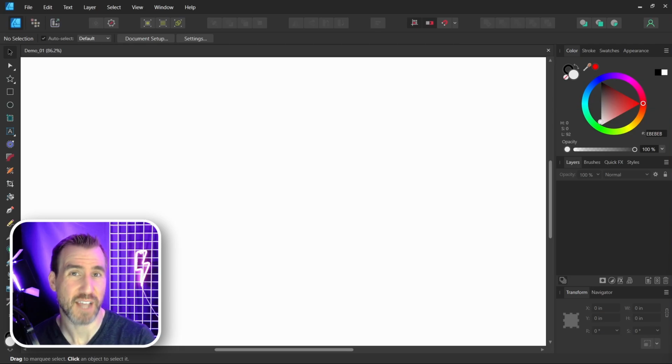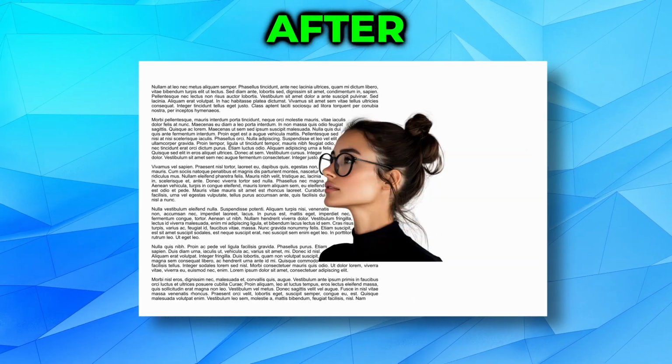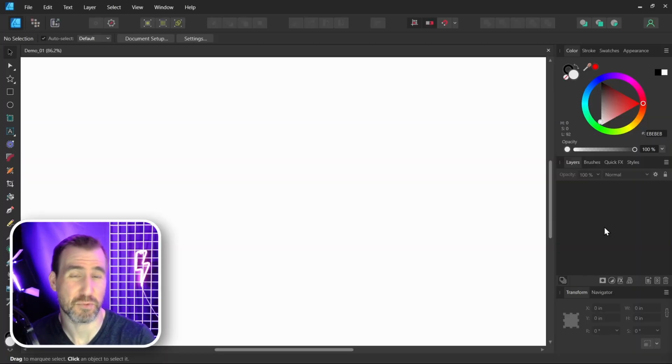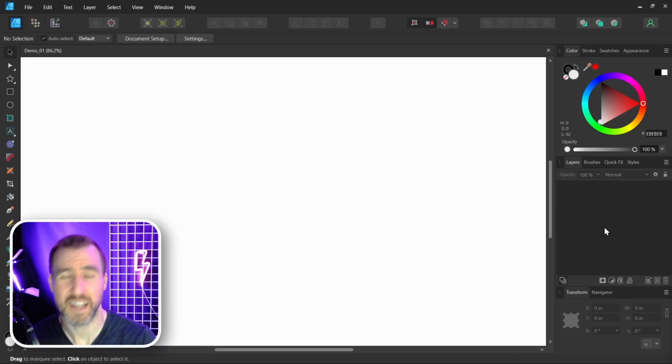Today we'll look at how to wrap text around images in the Affinity programs. You can start with text in an image like this and make it look like this. Now this is a situation where Affinity Publisher really shines above Affinity Designer and Photo. With Publisher, we can achieve this effect with one click. I'll show you how to do that, then we'll look at manual methods in Affinity Designer and Photo.